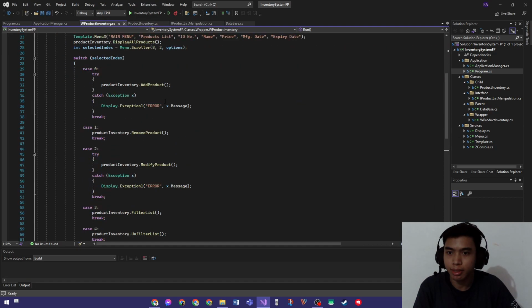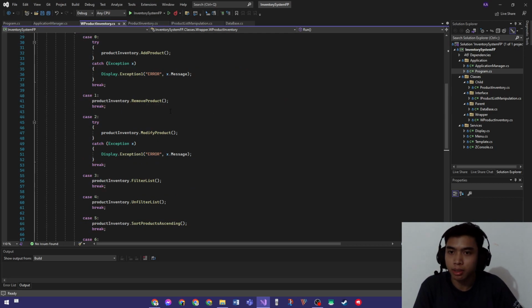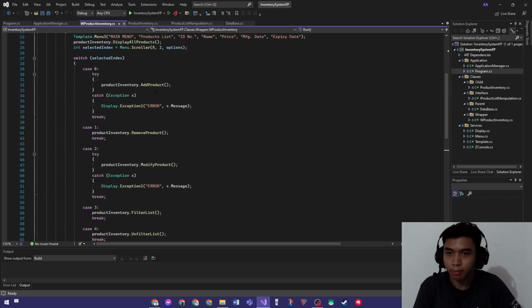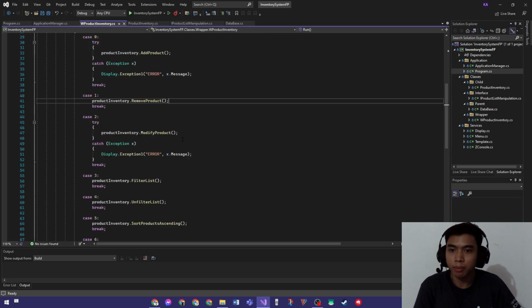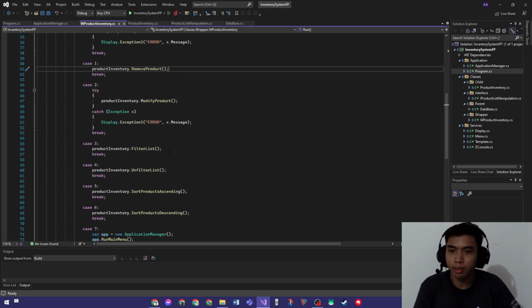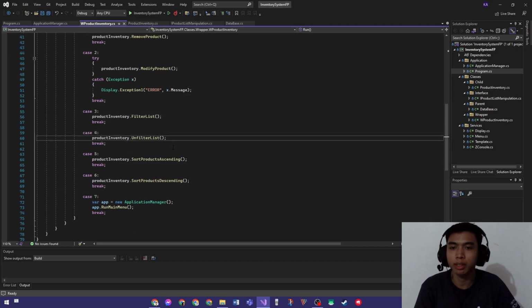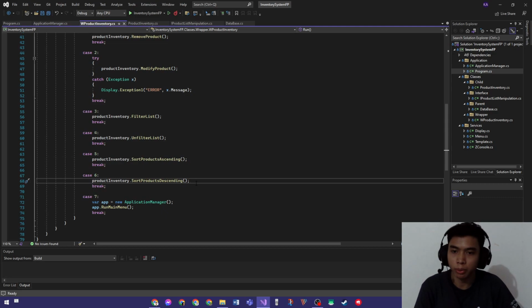I made a wrapper class that will implement all the methods in our product, or in our child class. I've added some exception handling here on the add product and modify product, because these will usually cause some exceptions, because they ask for user inputs. Remove product is okay. Filter list is also okay. Unfilter list is basically a toggle. Sort products ascending and sort products descending are both toggles as well.